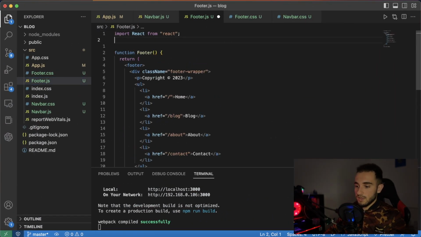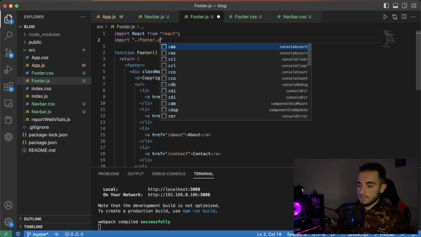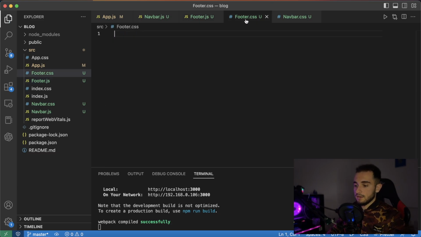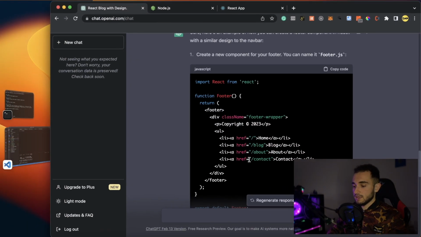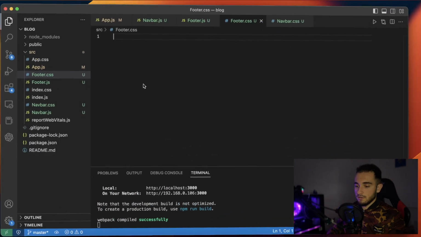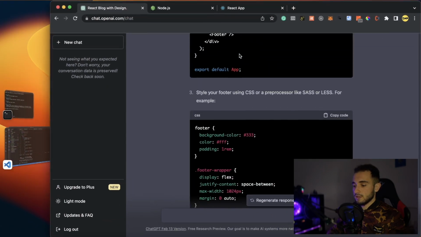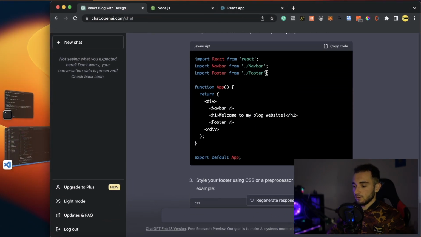And go to ChatGPT, copy the code for the footer component, go back, paste it in footer.js and save it. But first, make sure to import the CSS file too. So import footer.css, save the file. And then here on footer.css, we have to paste this CSS code for the footer. So just copy it, go back, paste it. Now we have the footer, and what you have to do, it shows us here to import the footer component and also to put it on our website. So I'll do this manually.